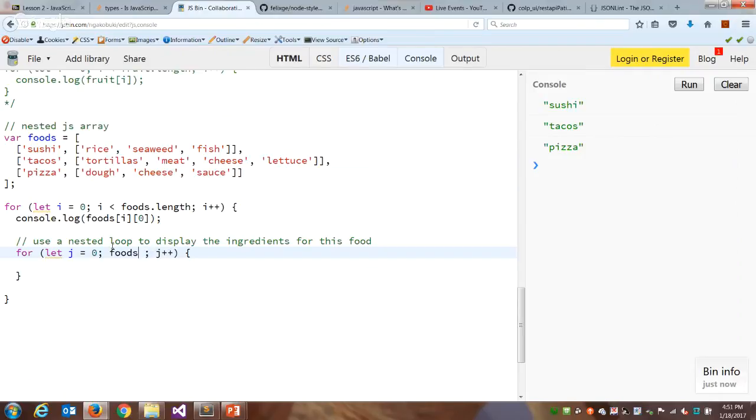Sorry, not I, it should be J. Well, actually, let's think about this, using the I from the top one. Right, so foods I1 dot length. So for the current food, after we print out the first value, we then need to loop through till the end of our ingredient list. So now how do we display each ingredient? That's the last piece.